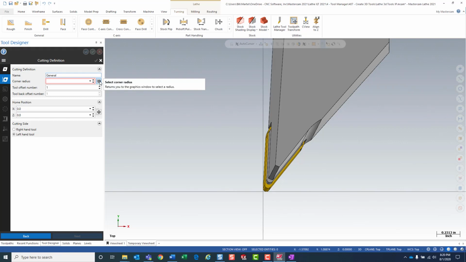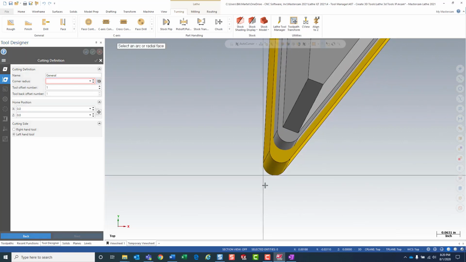So I'm going to go out and grab select corner radius here, and I'm going to grab the radius on the corner of the insert. I can grab the face if it's a nice smooth face, or I can grab the edge if I've got an edge. So I'm going to grab the edge here, and you can see it's 31,005. My tool offset number is 1. It's the first tool in. It will increment up as we make more.